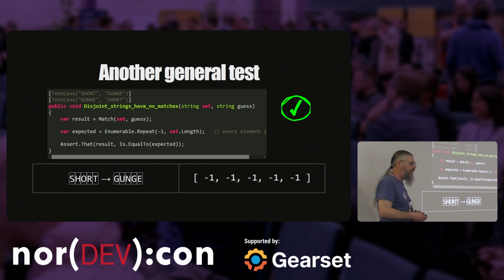XUnit uses something called theory, I think, for a similar idea. I'm not sure what MSTest does because I've never used it, but we could dream up lots of examples of 5-letter disjoint strings in this case, and we could do the same for strings that match themselves and other examples that we could dream up. But I suppose the point is, how many do we have to dream up in order to be confident that that's going to work?